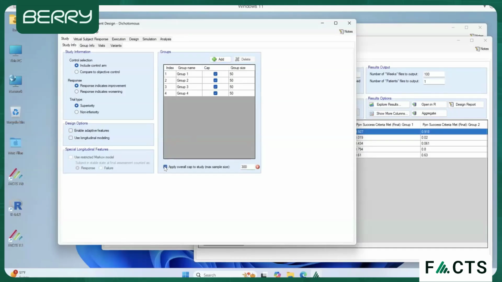I could also put a cap on my study. And you've got to be careful and make sure that these things agree. FACTS will yell at you if you don't. So you can see this is how FACTS yells at you, this little red exclamation point. The reason it's yelling at me here is I've got a cap of 300 for the overall sample size, but I can only put 50 in 4 groups. So that's only 200. I can't get to the 300. So these aren't consistent with each other. I could change that to 100 and my exclamation point goes away.